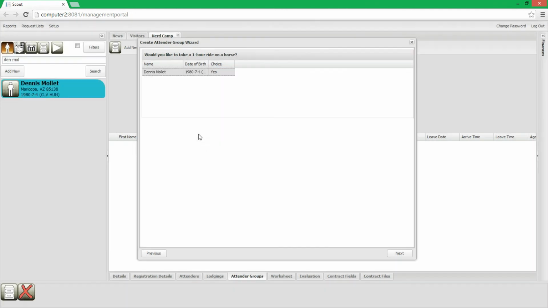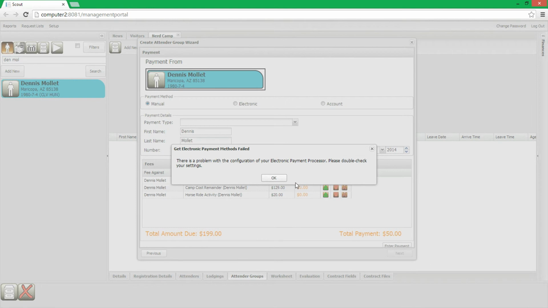I'm going to say yes. And so Dennis, we've already chosen his shirt size. We've chosen whether he wants to take a ride on a horse. Click Next. And now it knows what fees we need to put on Dennis. You see here there's a bit of an error. It's because I don't have the electronic payment processor set up in this version of Scout that I'm using.